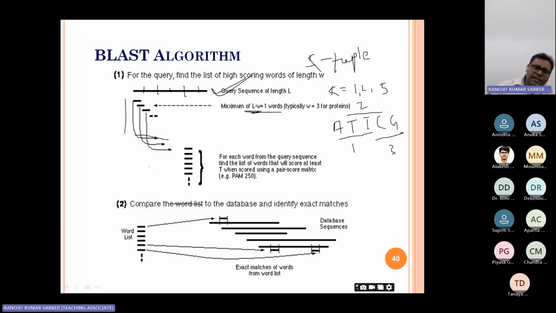Now, in the next step, what happens? These query words are used to increase the sensitivity of the program. How? Assume that you have 20 amino acids. If you consider the length of the word is 3, that means 20 to the power 3, that means 8,000 words are possible in total. The total number of words can be 8,000.